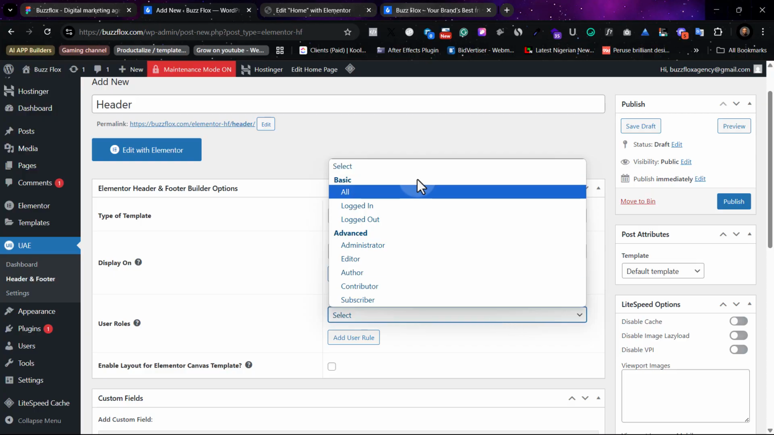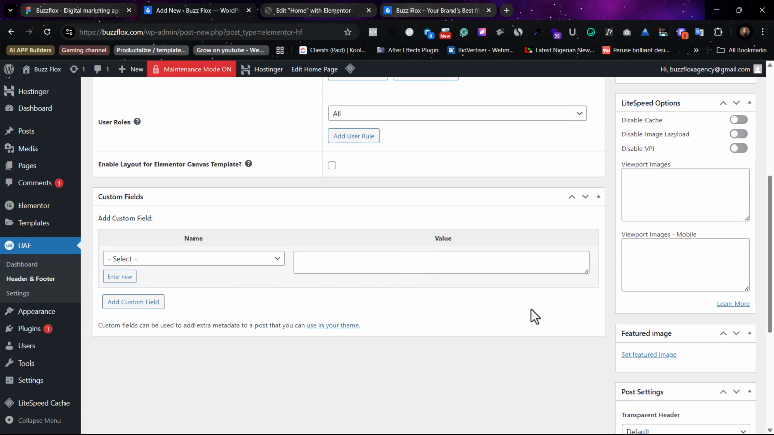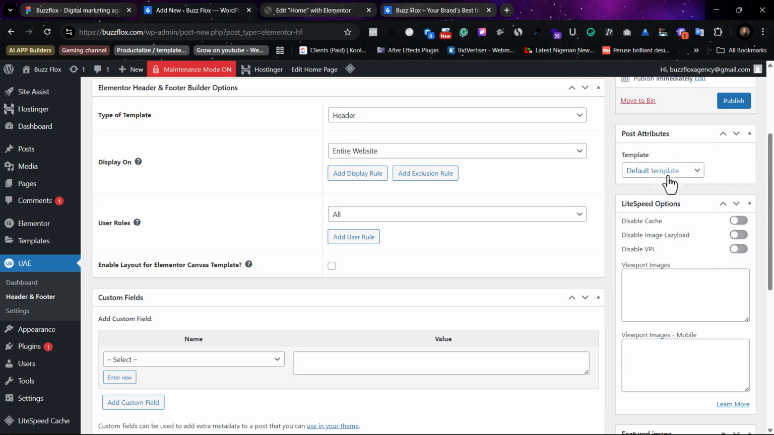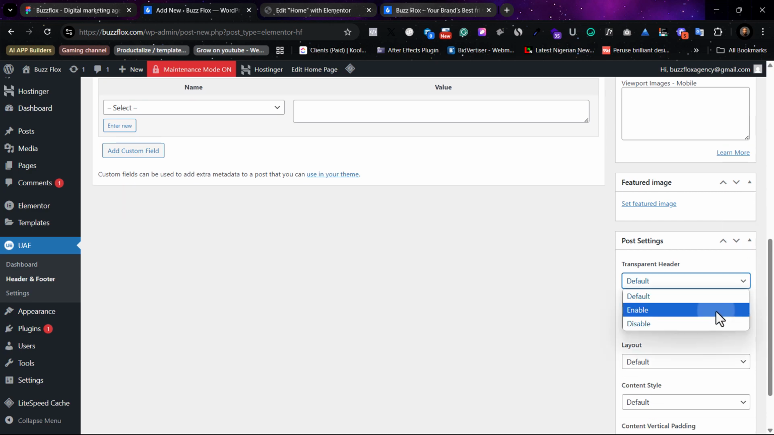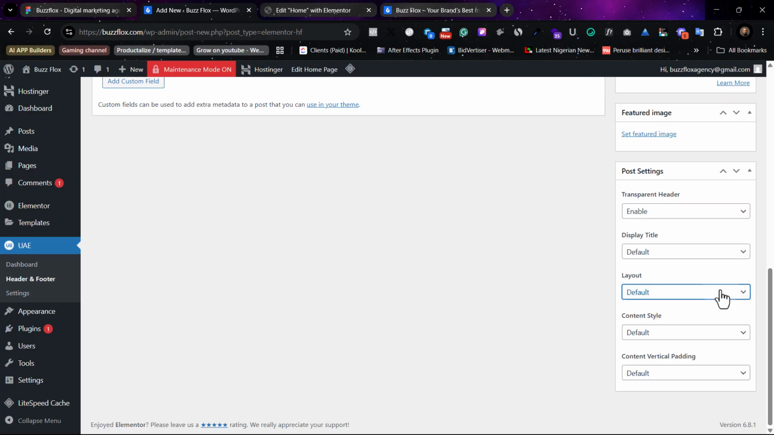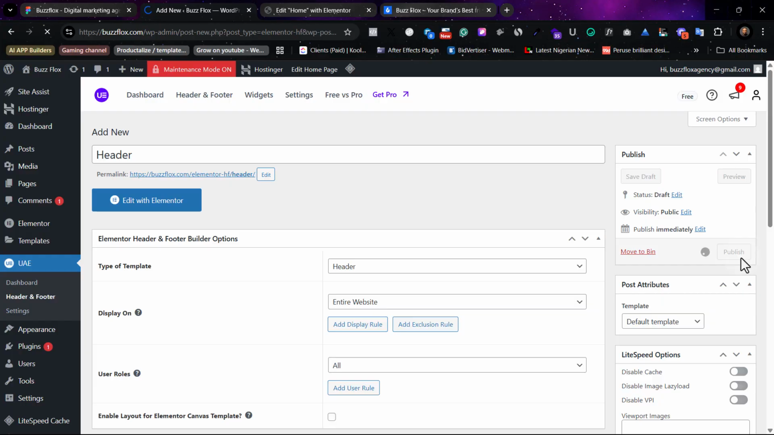For roles, I think it should be everybody that has access. Let's check. Display custom template based on the roles. Okay, now everybody has access to this. Transparent header: it will be enabled, because this is a transparent header. We're going to enable it. Layout, just leave this one alone. Content style, just leave all these alone for now. Then we're going to publish.